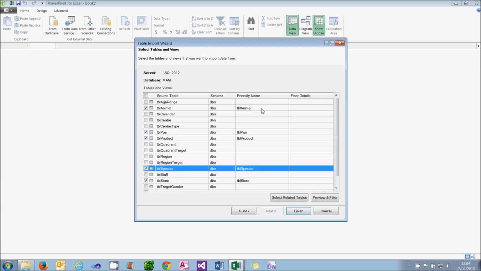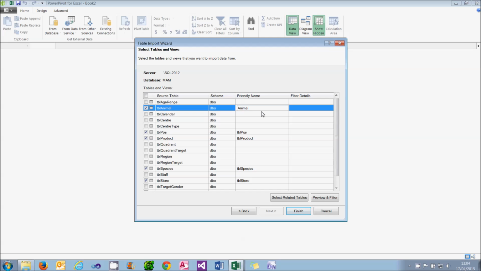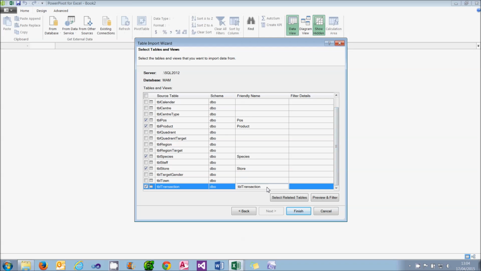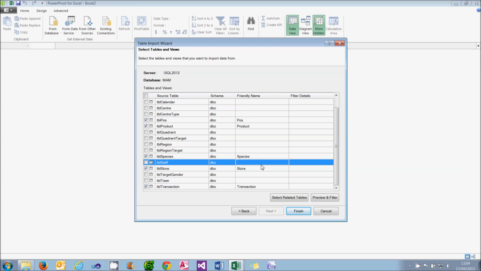Now, just before I continue, I'm going to give my tables friendly names. This one's called TBL Animal in the underlying SQL Server database, but it would be nice if I could refer to it without the TBL prefix. It's a bit of a techie, geeky name, and it'll be one which your users will thank you for hiding from them. So it's a good idea when you're importing tables into PowerPivot to give them all simpler names so they're easier to work with.